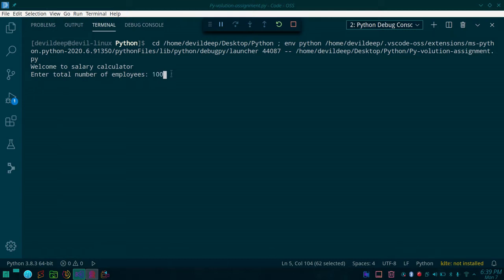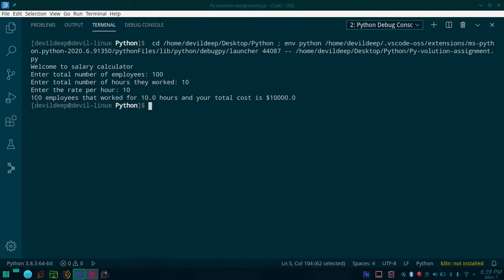So let's say 100 workers work for you. Enter the total number of hours they worked. So how many hours did they work? Let's say 10 hours. And how much do they charge for every hour? That is, enter the rate per hour, the amount of money they charge every hour. Let's say $10. Now you will press enter and this line will print out.